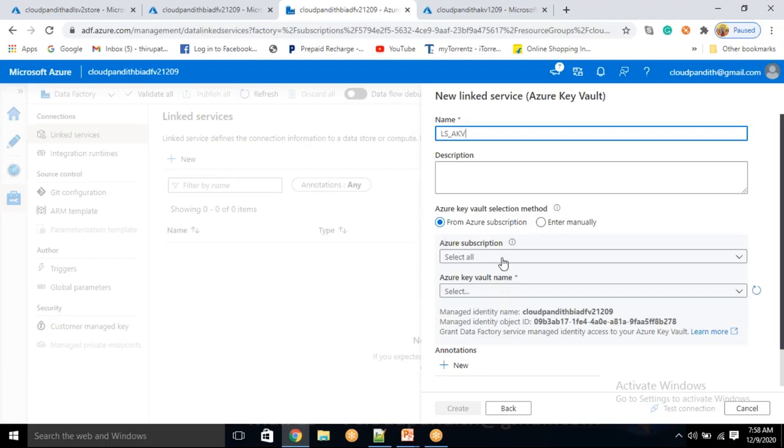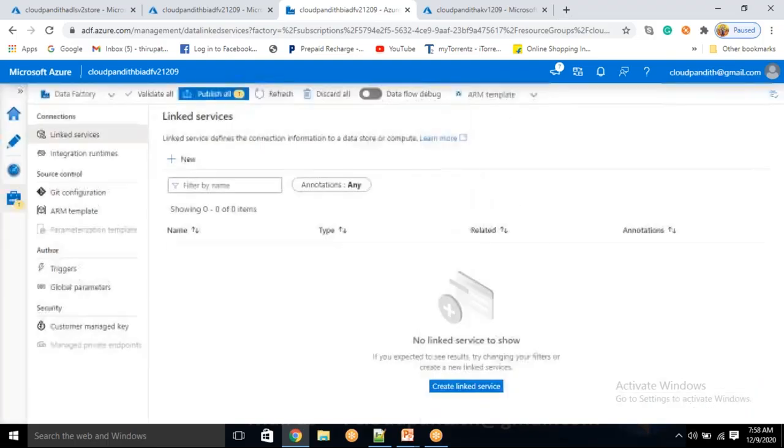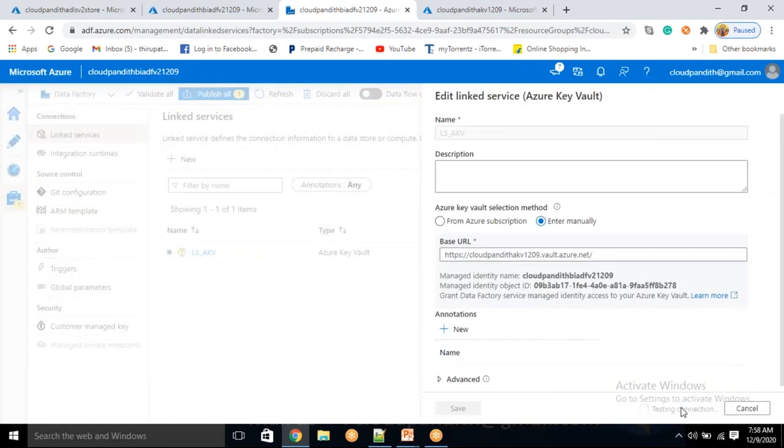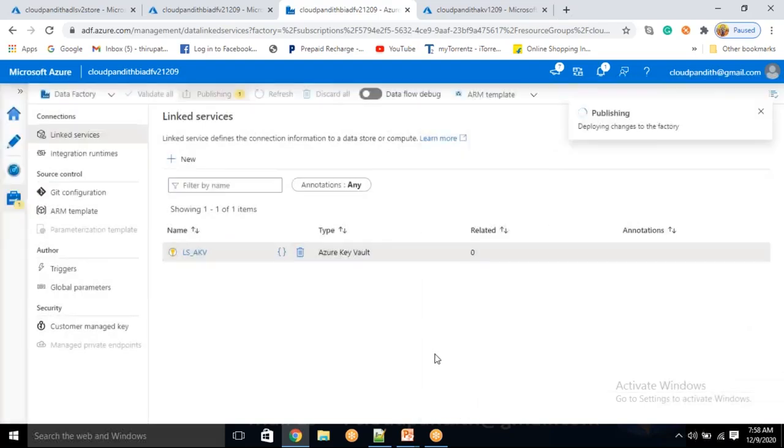So from the subscription I am able to identify it. Test connection. If you want to test it, you know, right? I have not entered keys. It's a managed identity, so automatically you will get the connection. So connection successful. You can cancel it. Publish. This particular thing you need to publish, then only you will be able to use it in other linked services.